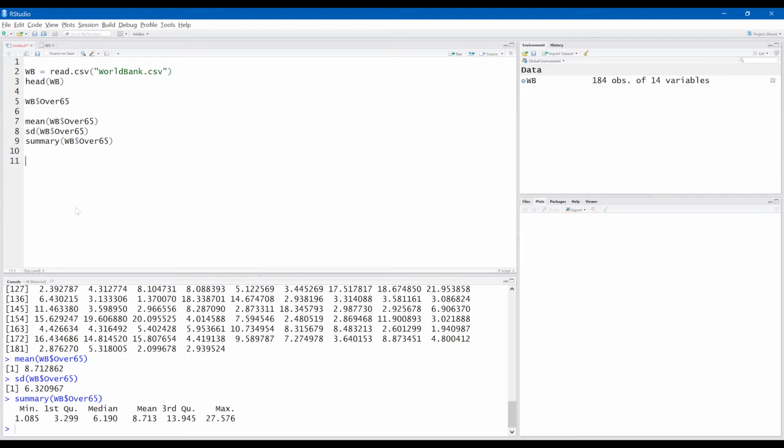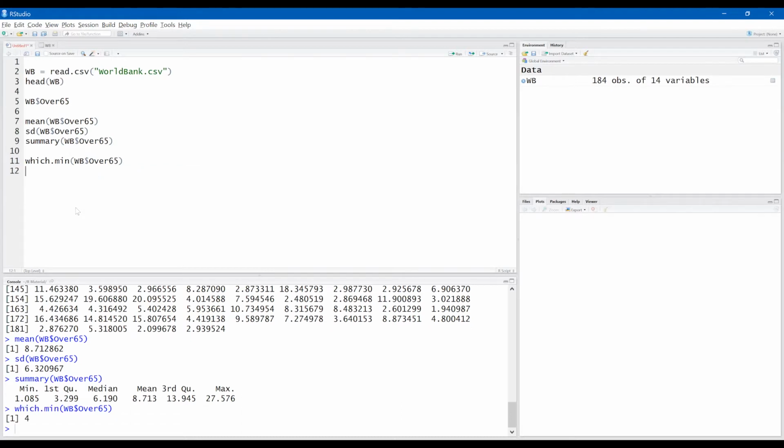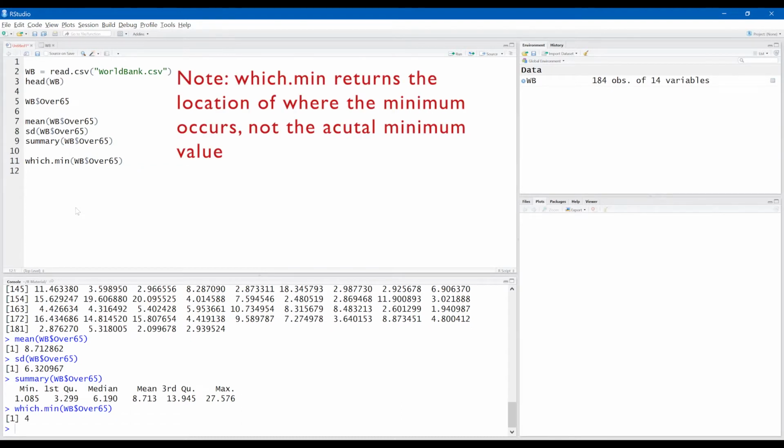Some other questions I might have: I want to know which country has the smallest proportion of population over 65, or which country corresponds to the smallest value of this variable. So what can we do to find that out? There's a built-in which.min function, okay? So I can run which.min and then put in the column here, WB $ over 65. This tells me the location of where the minimum value occurs. Not the actual minimum value, but the location, okay?